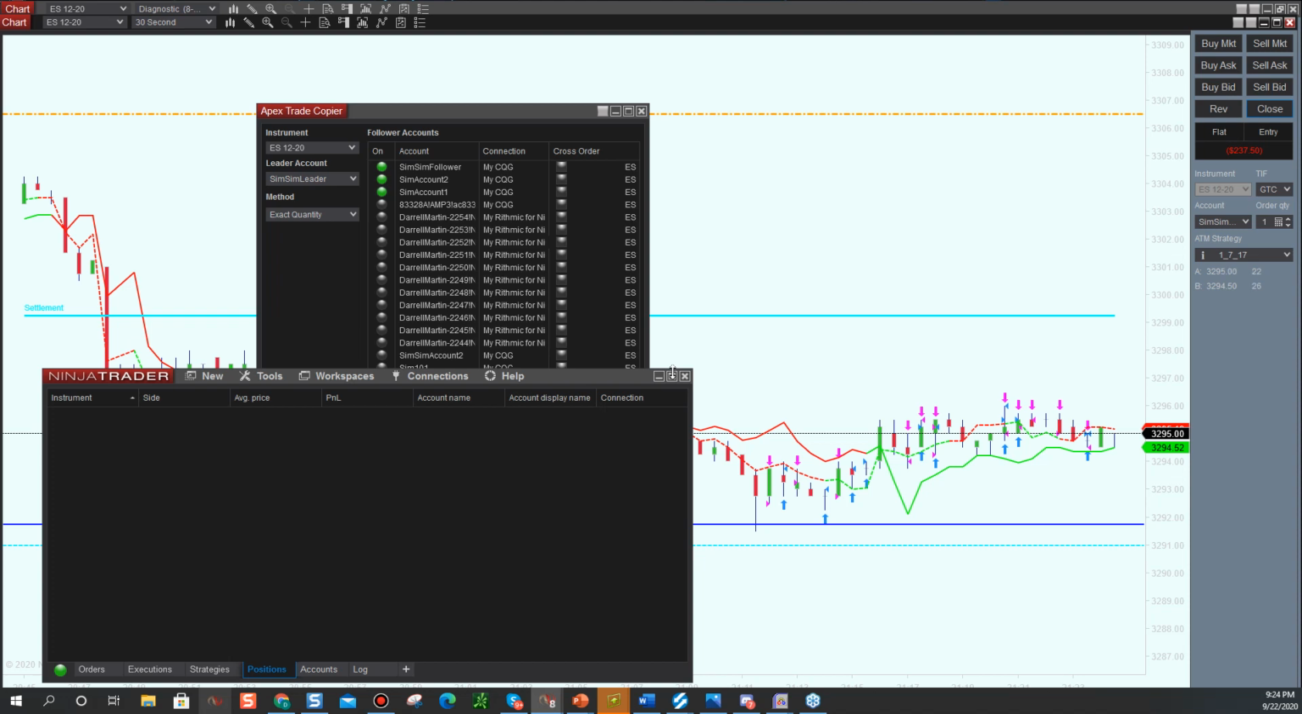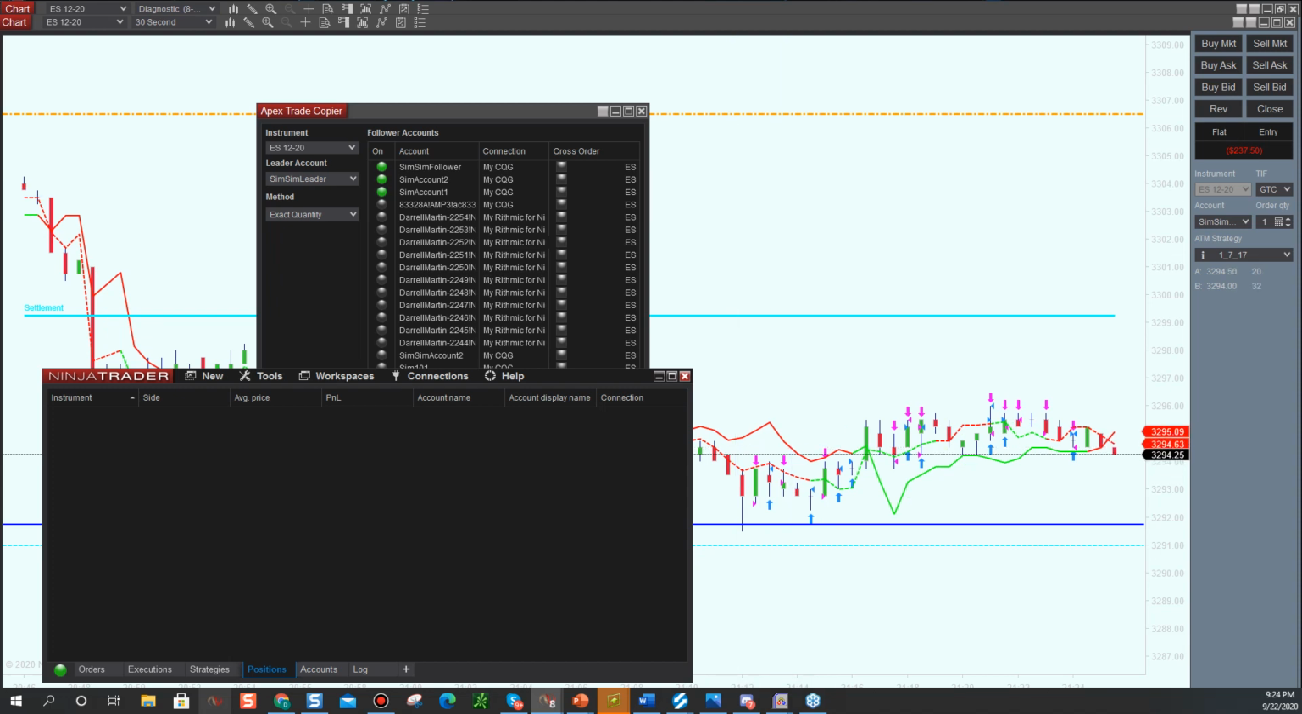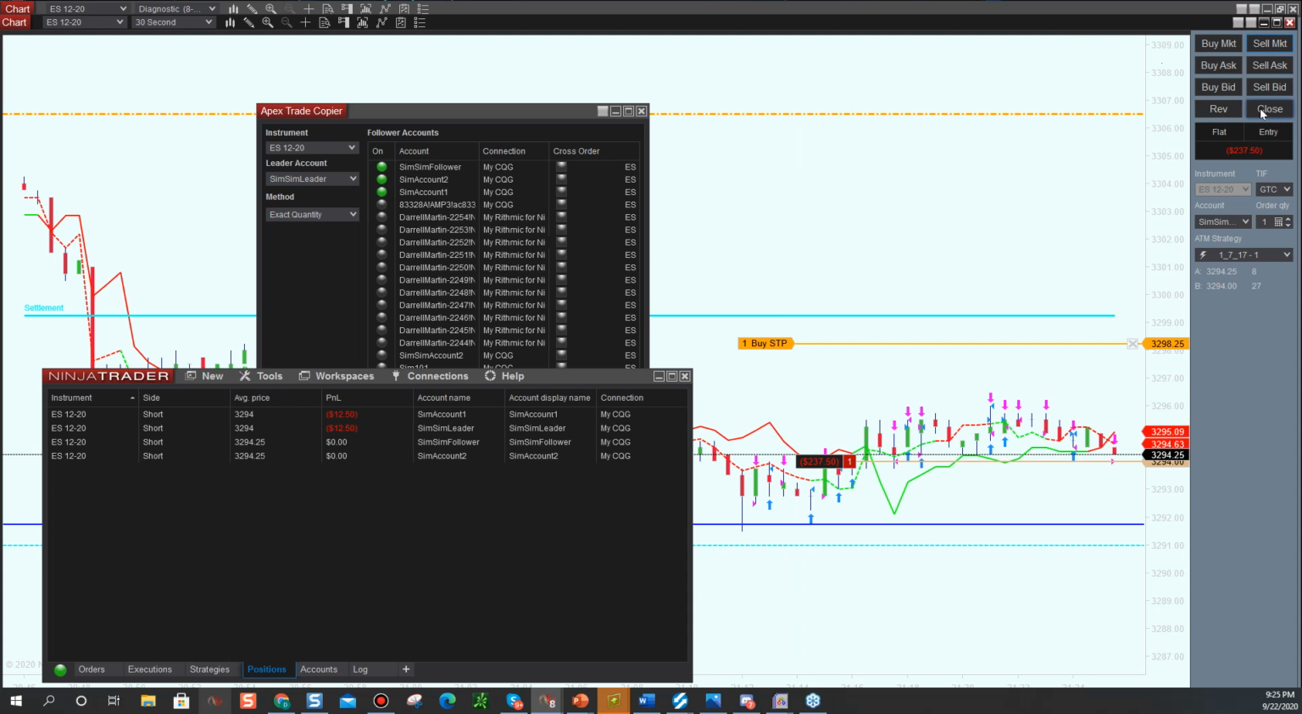Close and flatten, I think close is better to use. I don't use flatten unless I'm not supposed to be in something. The only time I use flatten on positions is when I'm not supposed to be in. So if I'm trading and I want to get out of a trade, I'm going to use the close button.